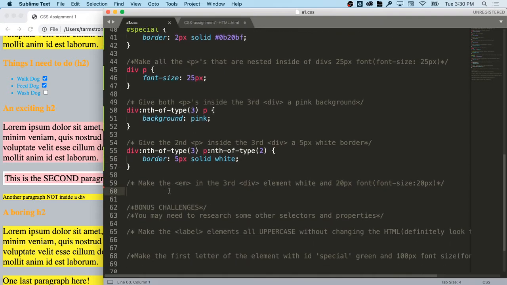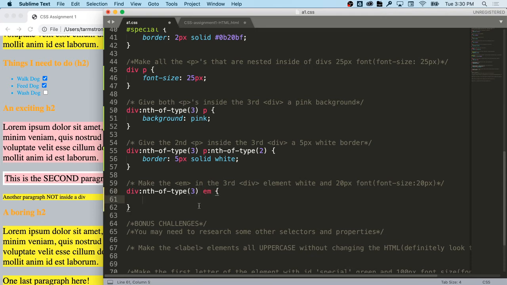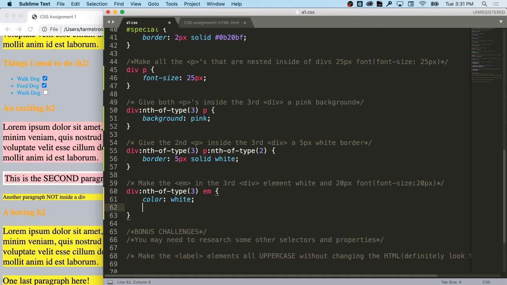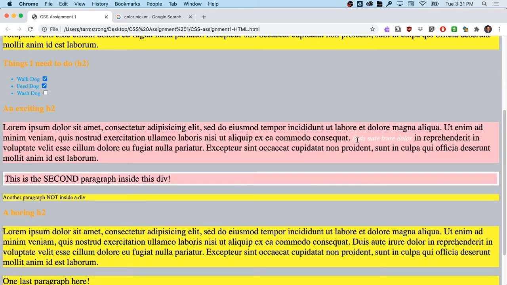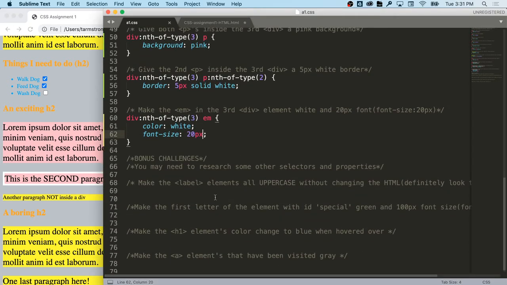Okay, make the EM in the third div element. So the third div element is here. Make the EM inside of it white. Color white, semicolon, and we want font size 20px. Refresh. So it's smaller and white, and it's automatically italicized because that's what the EM tag does by default. And we'll learn how to work with fonts in the next video, soon anyway.